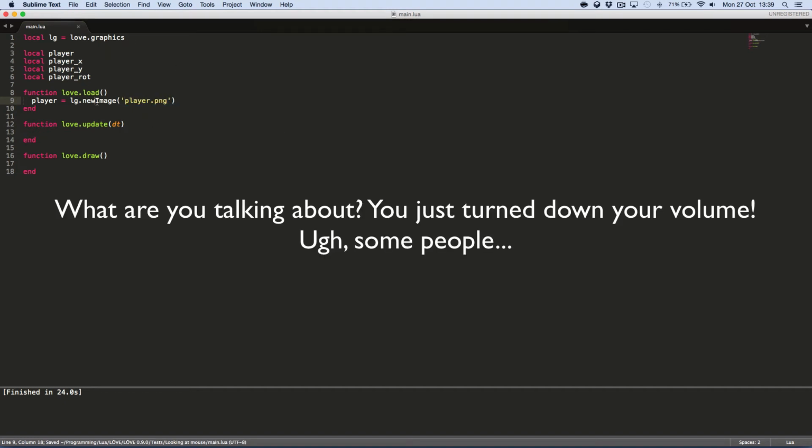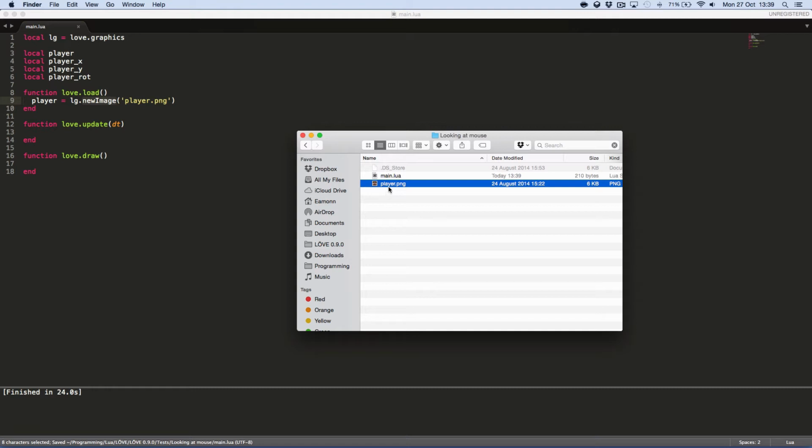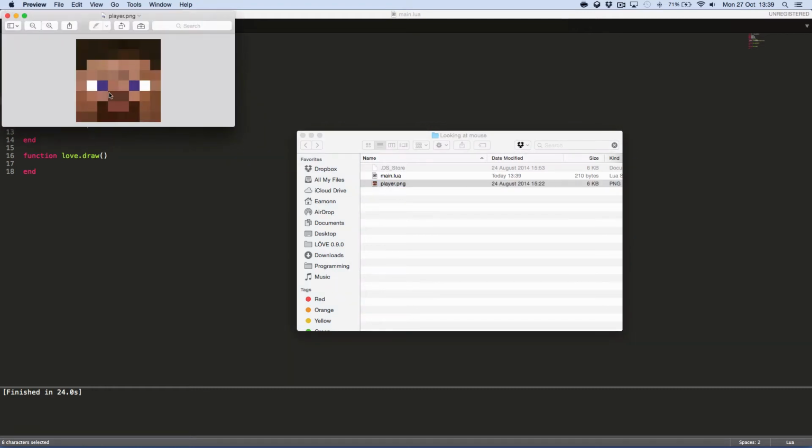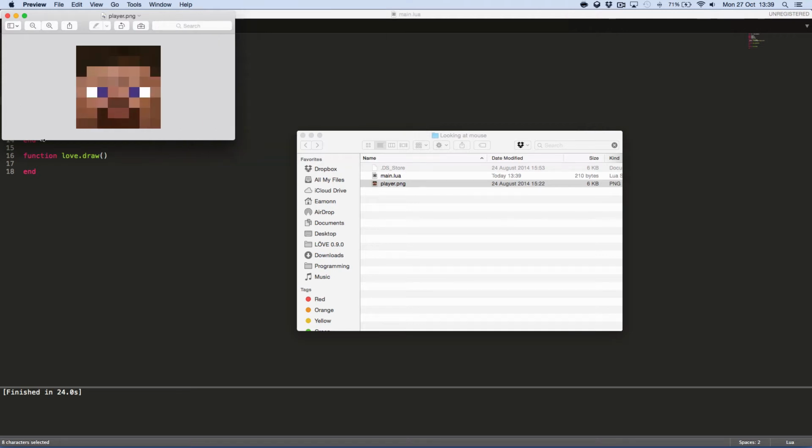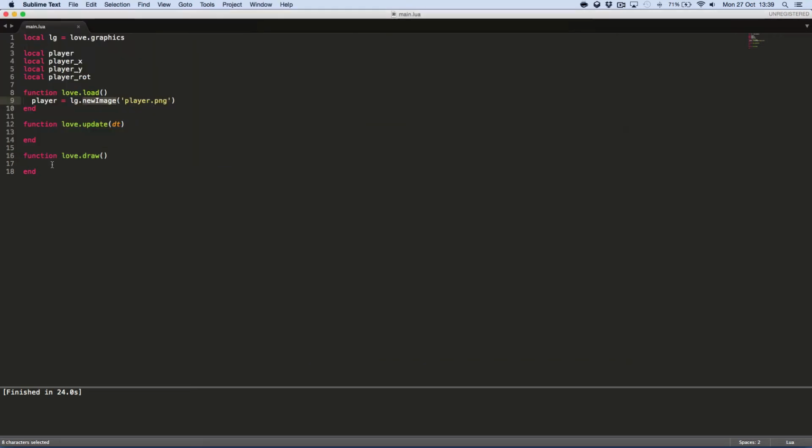So lg.newImage, pretty much this. I just found this image on the internet quickly because I'm lazy. So it's in my root directory. You should know how to load images. If you don't, then just go watch my Love tutorials.